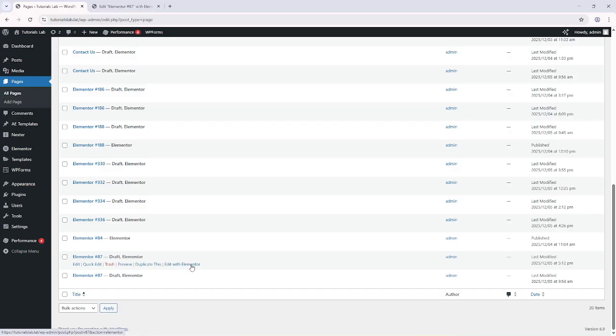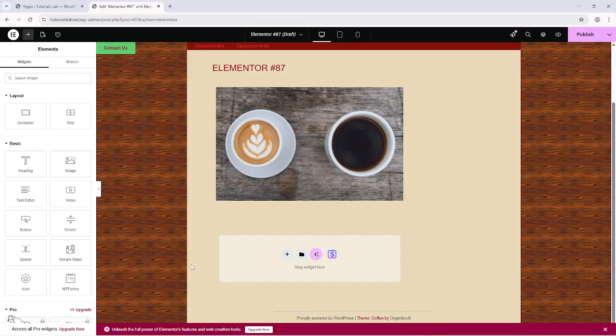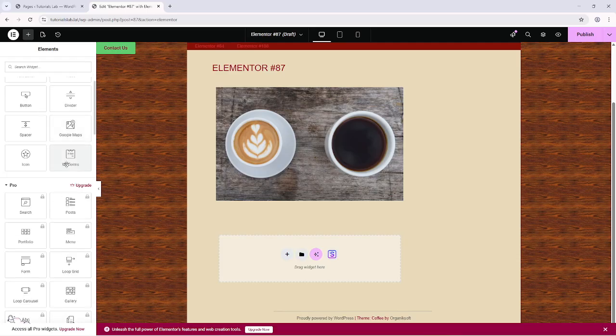Click on Edit with Elementor to open the page in Elementor's visual editor, where you can make changes in real time. Now you're in the Elementor editor interface. Look at the left menu panel, where you'll see a collection of widgets available for adding to your page.